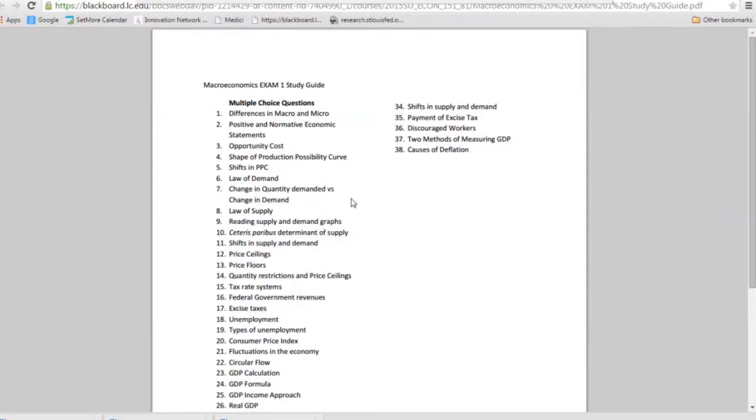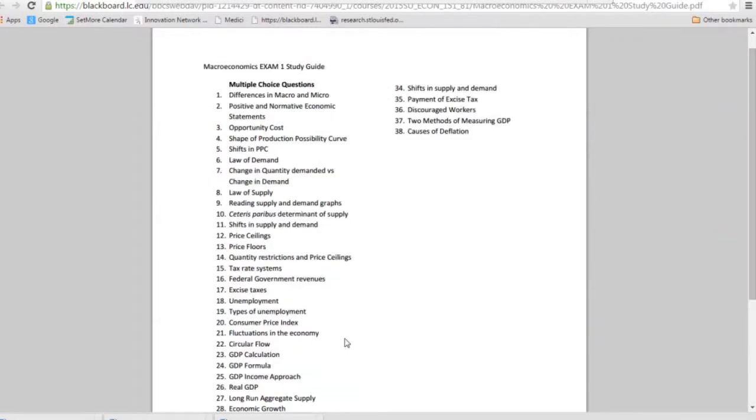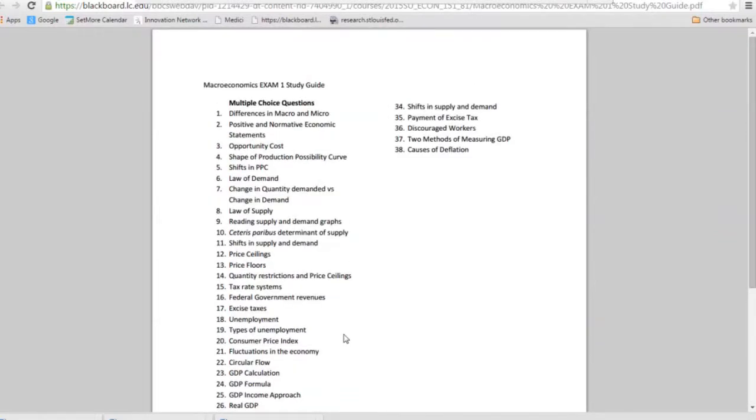The exam is going to be timed. If you're prepared for it, it's not going to be too bad. The first 30 questions on this first one are multiple choice. Then we have a few short answer questions at the end of that. So there will be multiple types of questions, multiple choice questions and short answer questions.